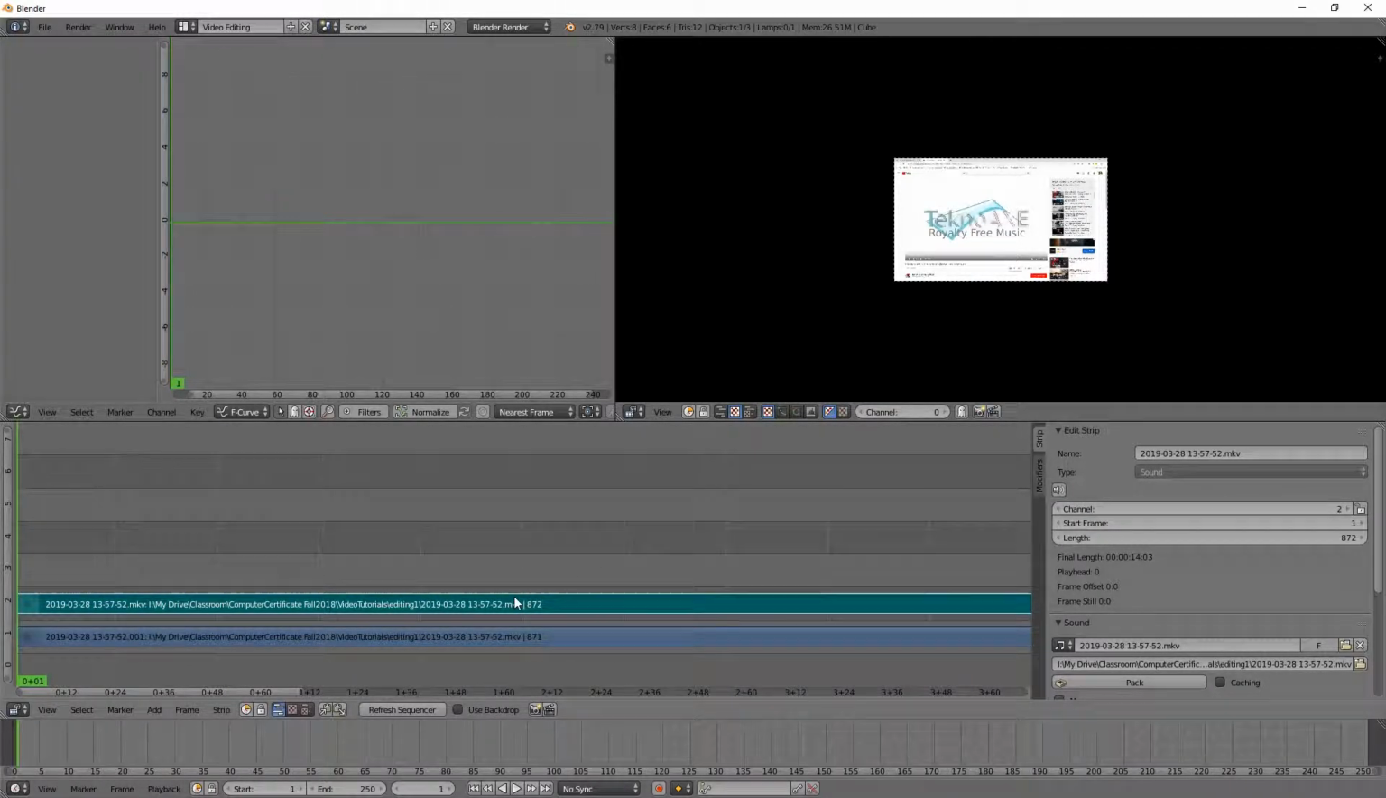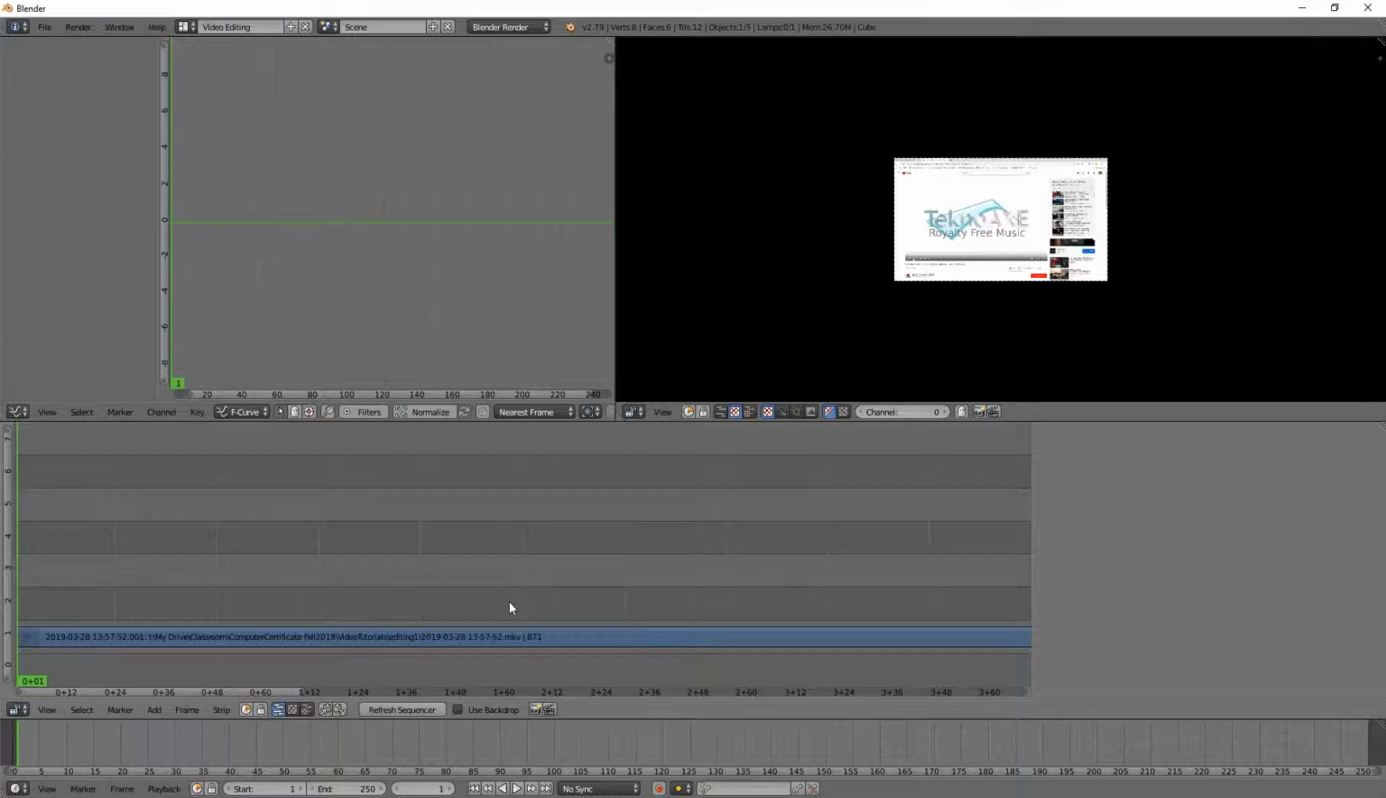type sound. This is the sound from the original video file, which we don't want to use because remember we cleaned some up and used AutoDuck on it. So we can just right click on it and press delete and erase that strip.